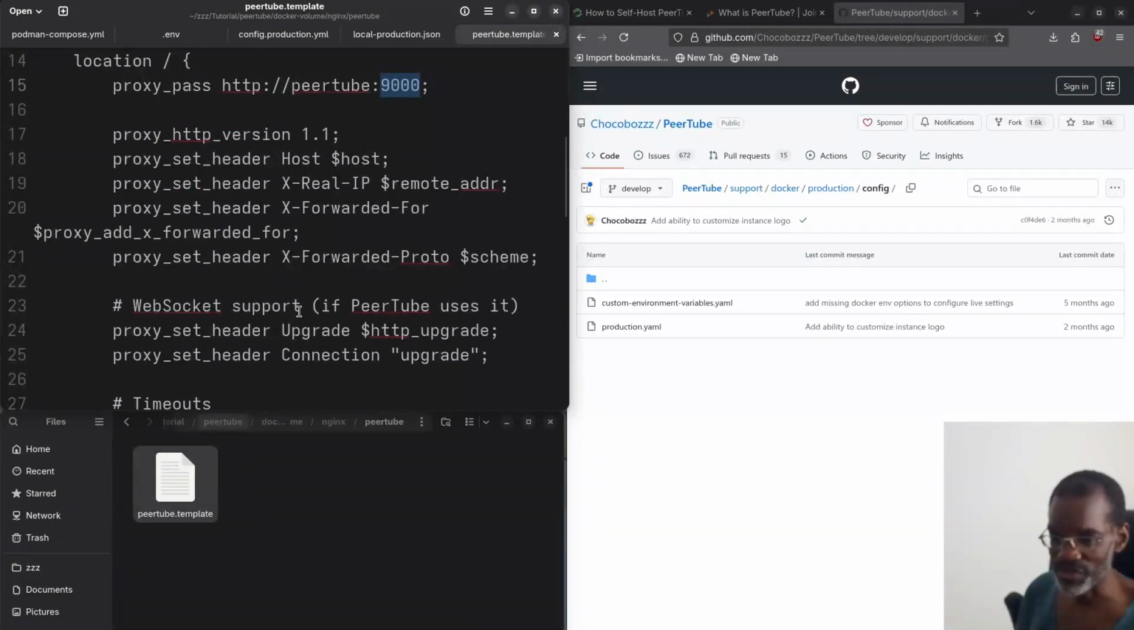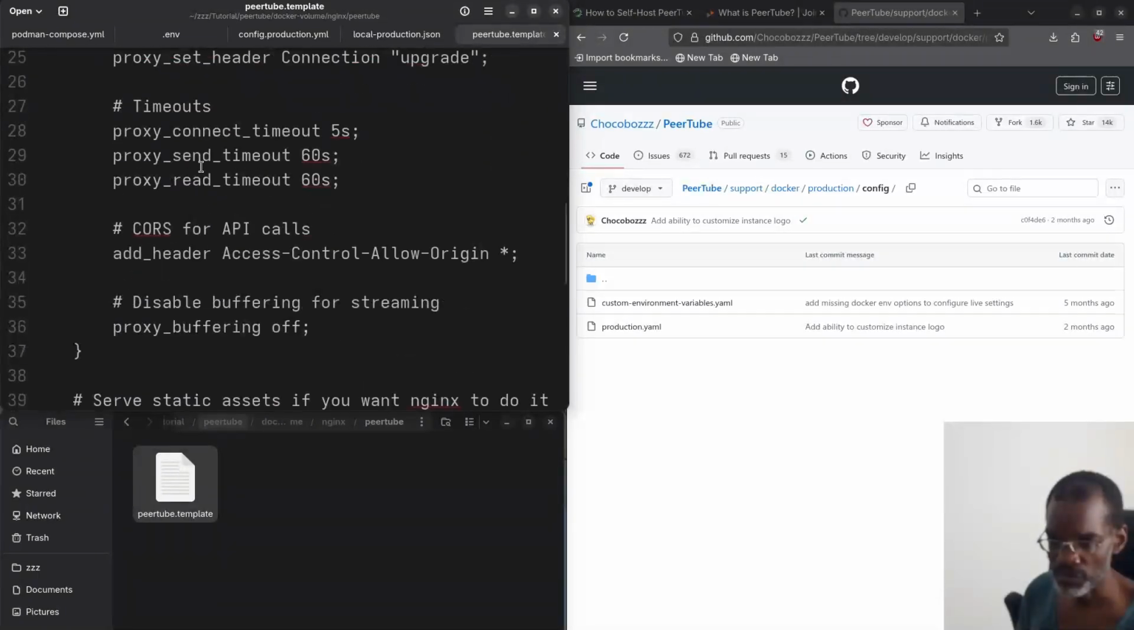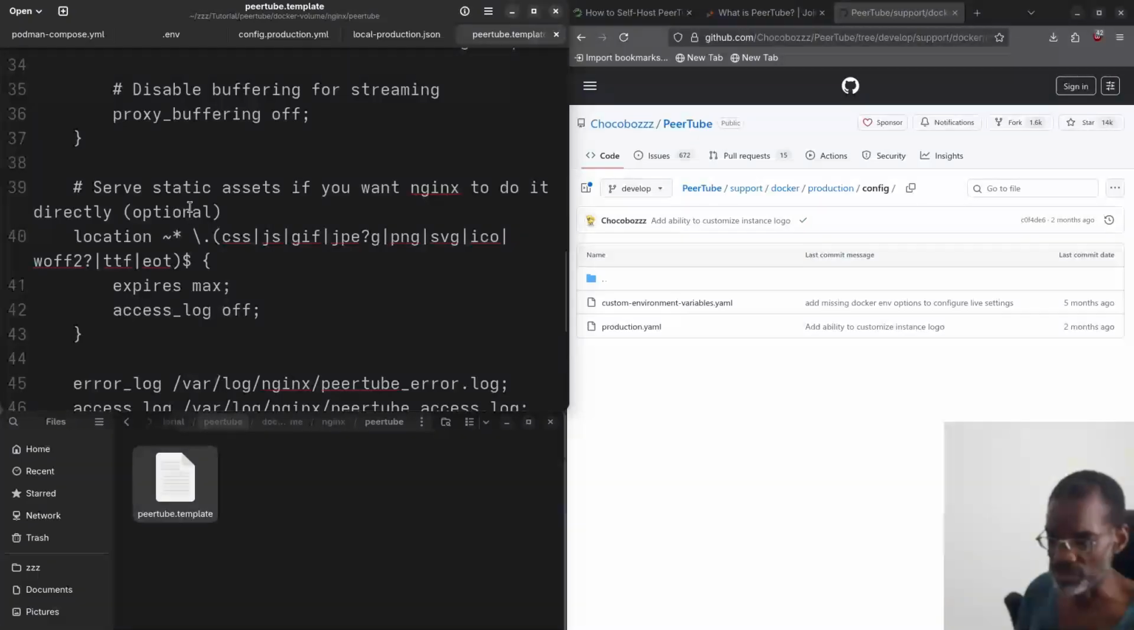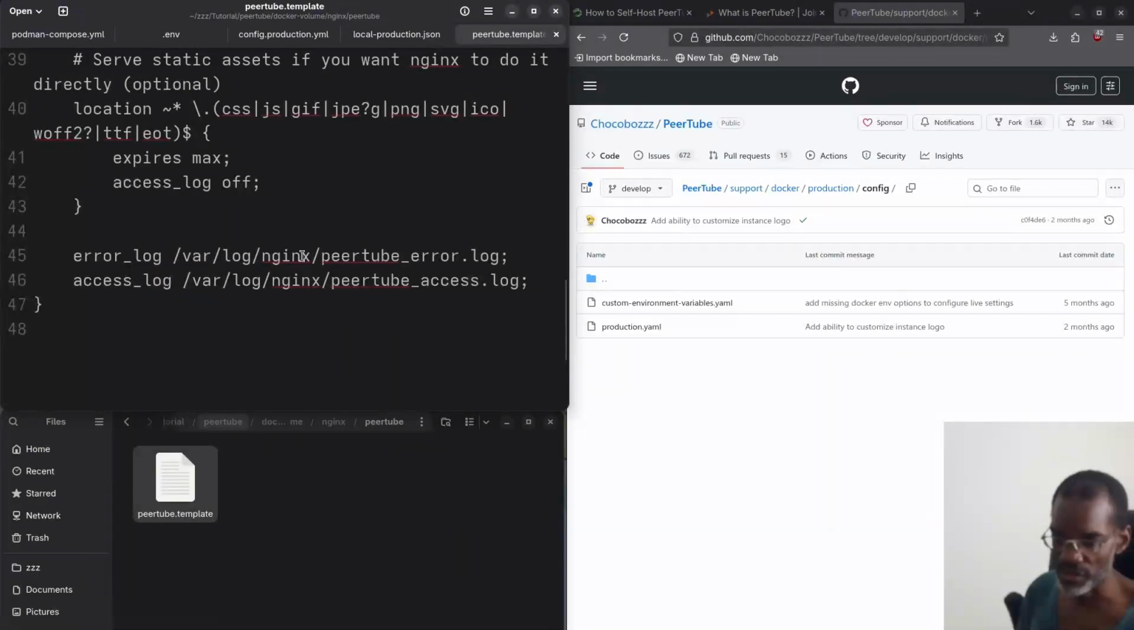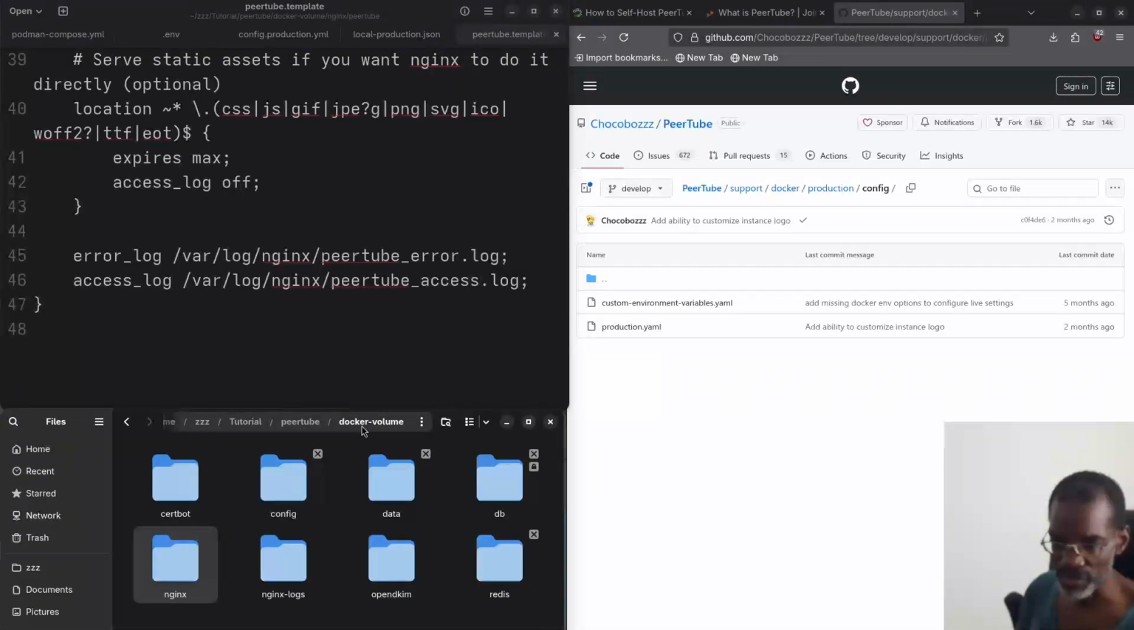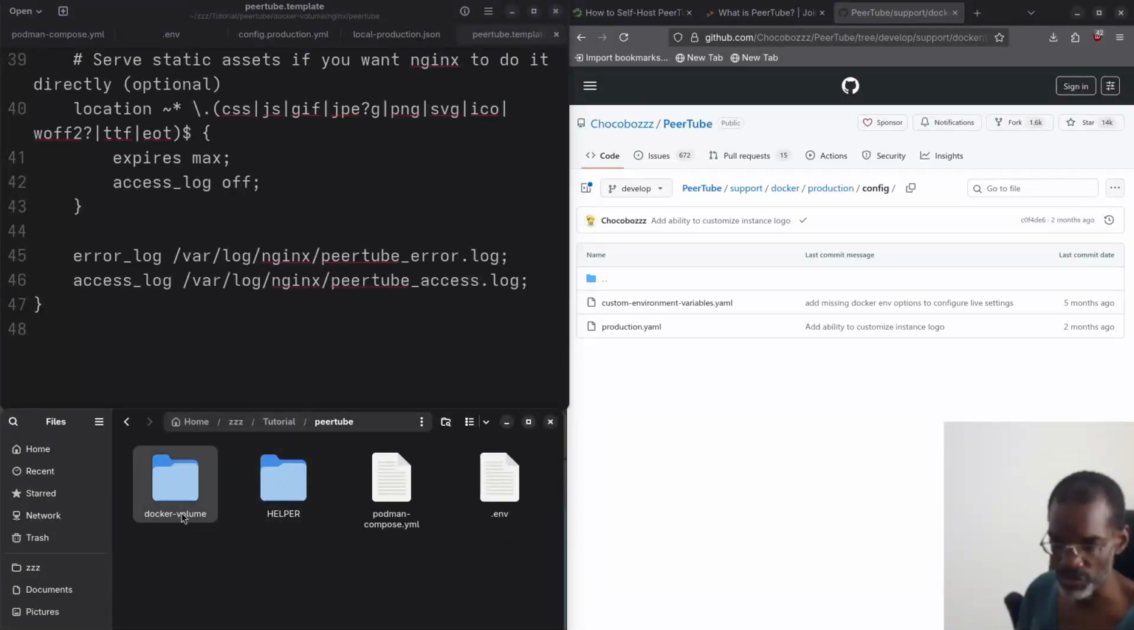Okay, and then the rest of this is just simple Nginx stuff. It's just a simple template for your Nginx, and that's it. That's all we need to do. Now I'm going to do something not very smart. I am going to redo everything here just for you guys. Where are we? Docker PeerTube here. So I'm going to delete this Docker volume.